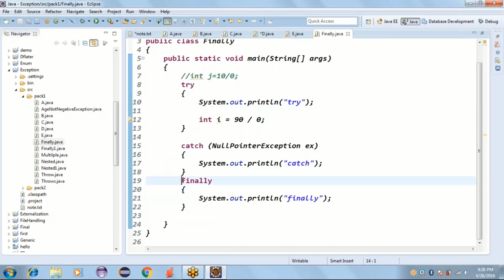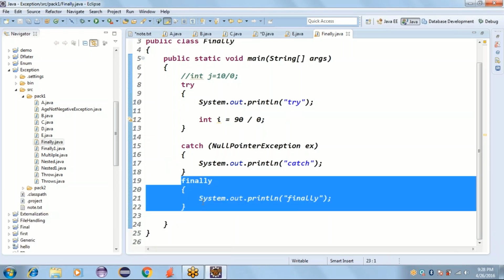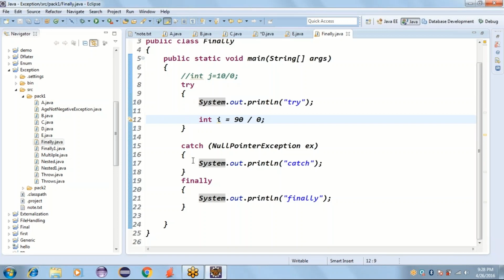It's not mandatory, but if you have a certain important message that must be printed, then try to use this finally block. You can use try also, catch also, and finally also. Now, the rule of execution of finally block is only one. Once your try block executes, definitely your finally block will also execute.